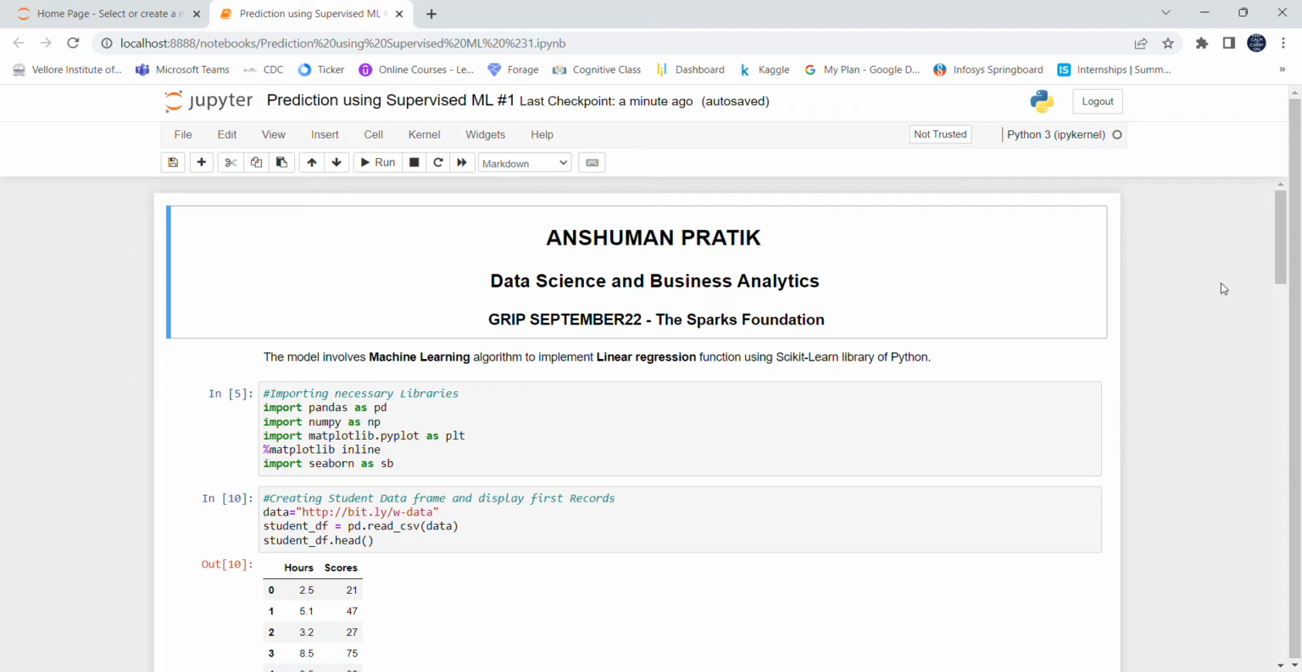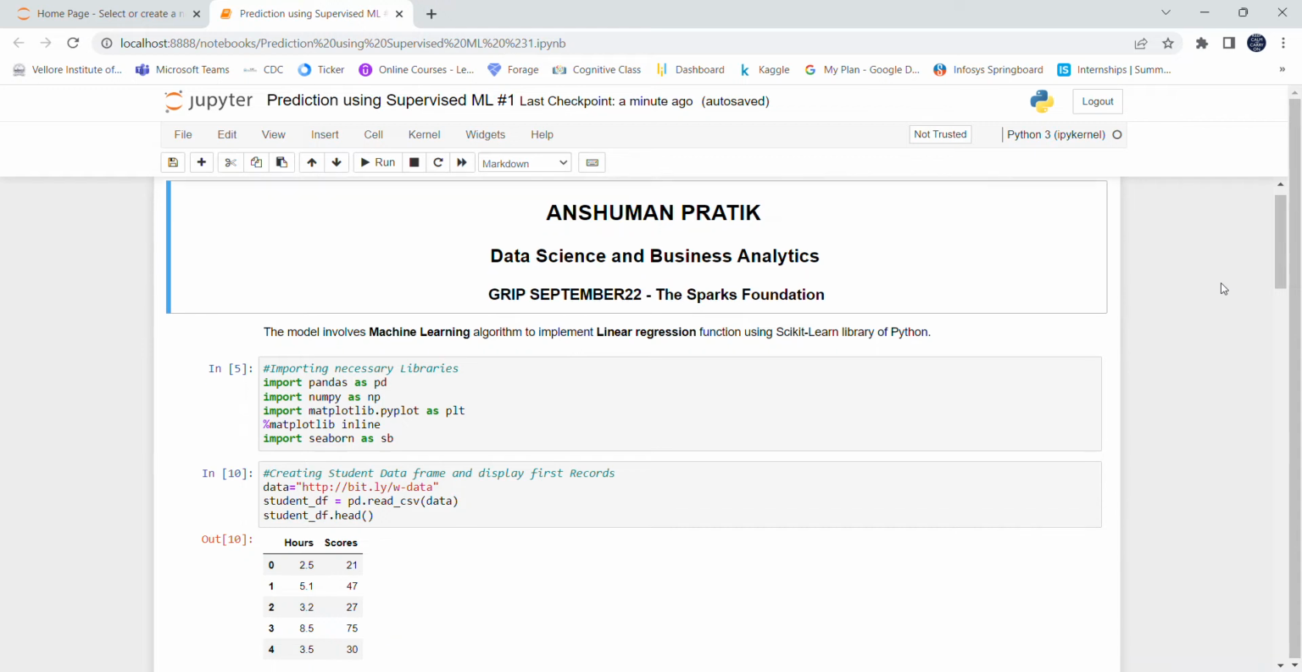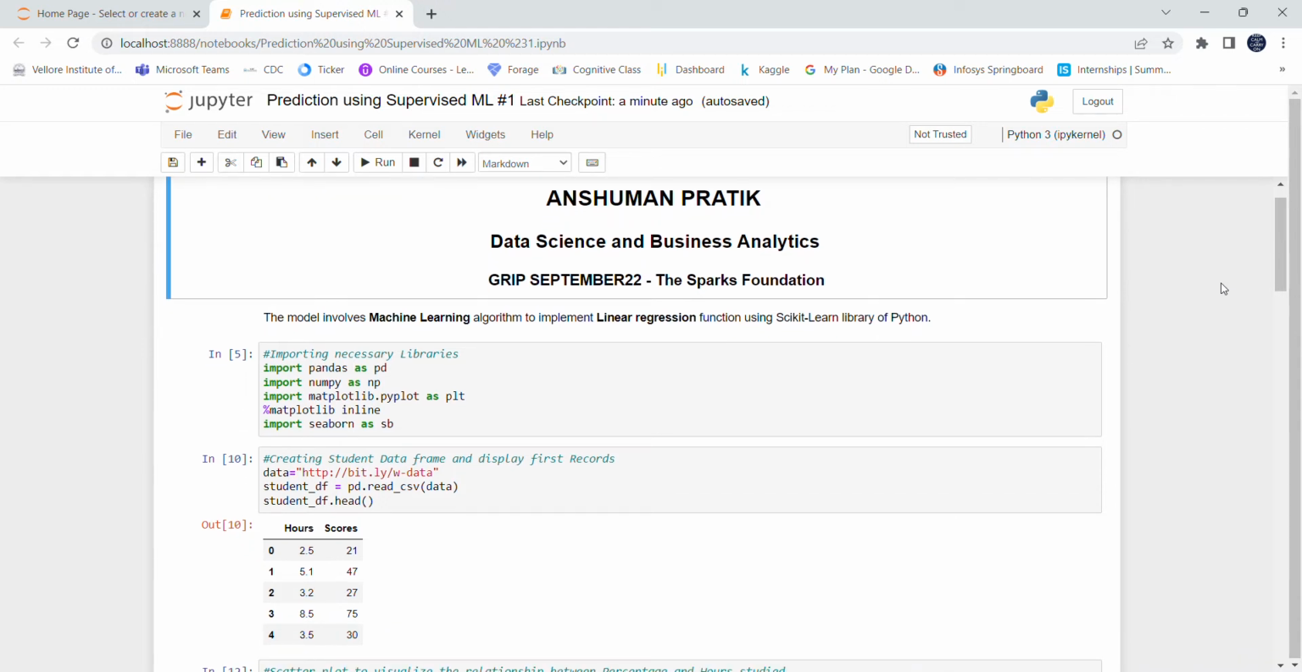My field is data science and business analytics, under which I will be doing the project prediction using supervised machine learning. The model involves a machine learning algorithm to implement the linear regression function using the Scikit-Learn library of Python. It is used to estimate the percentage scored by a student who is studying per hour. Then we will be using our own prediction from the linear regression function.